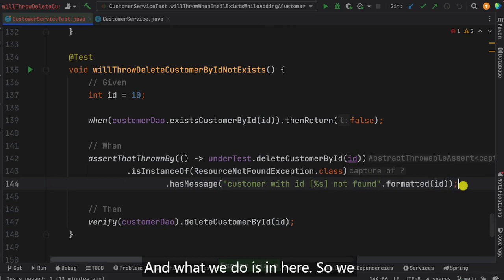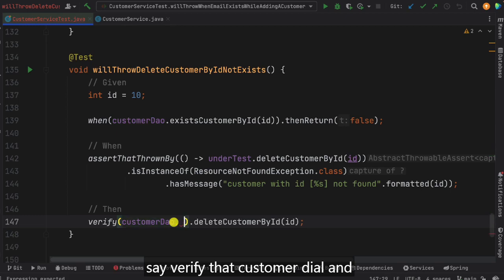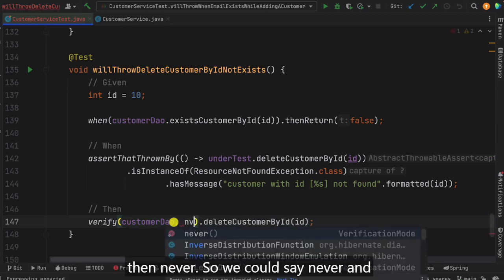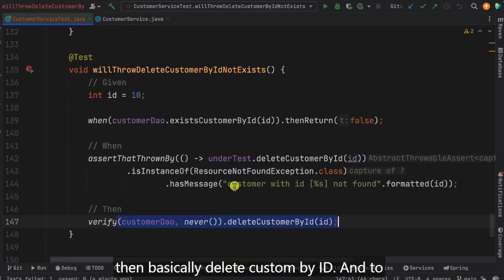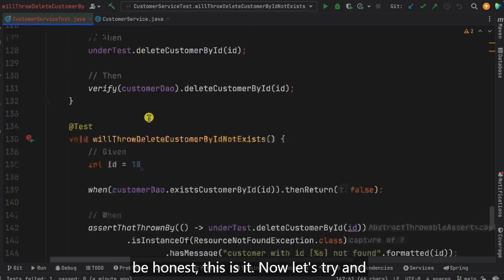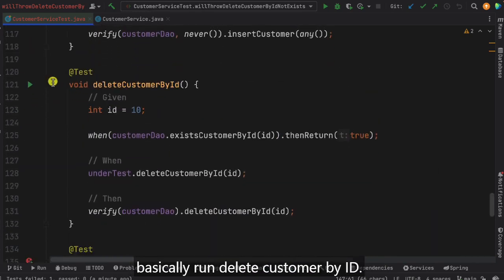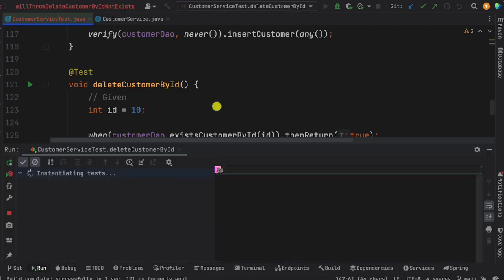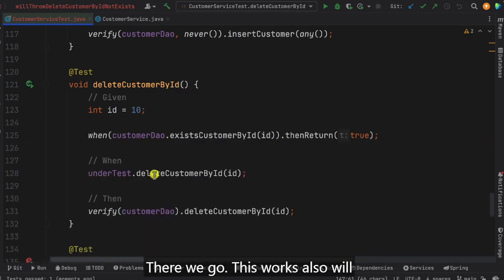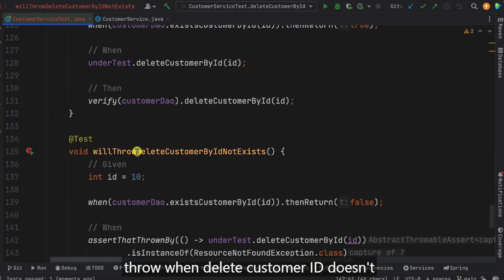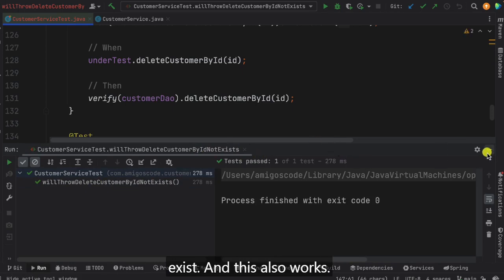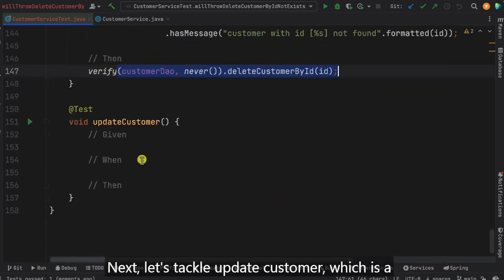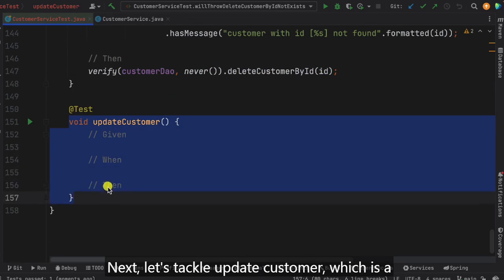And what we do in here is we say verify that customer DAO and then never. So we could say never and then basically delete customer by ID. And to be honest, this is it. Now let's try and basically run delete customer by ID. There we go, this works. Also will throw when delete customer ID does not exist, and this also works. Next, let's tackle update customer, which is a bit more involved.